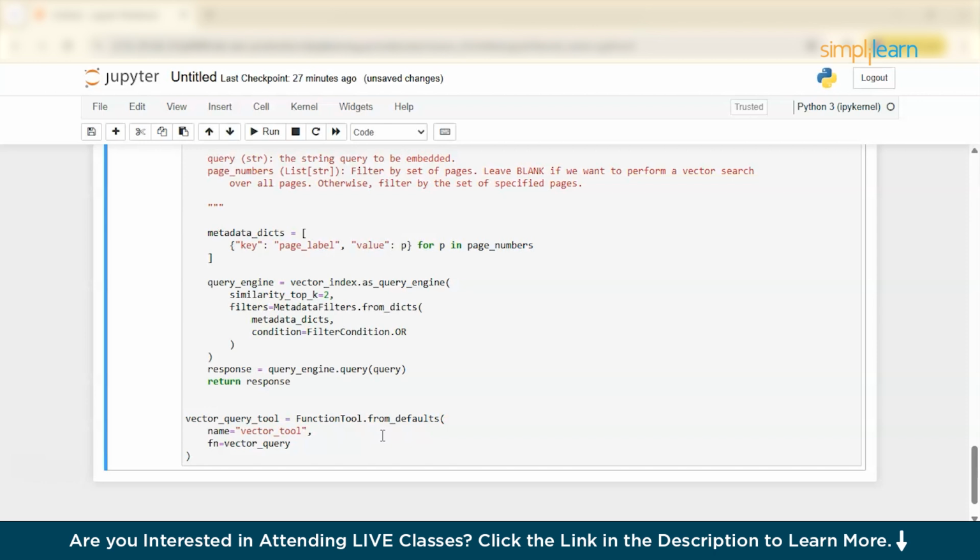Then basically we have vector_index.as_query_engine. This method converts the vector index into a query engine. The similarity_top_k is equal to 2. As discussed previously, this specifies that the query engine should return the top 2 most similar results based on the vector similarity. Then we have filters equal to MetadataFilters.from_dicts.